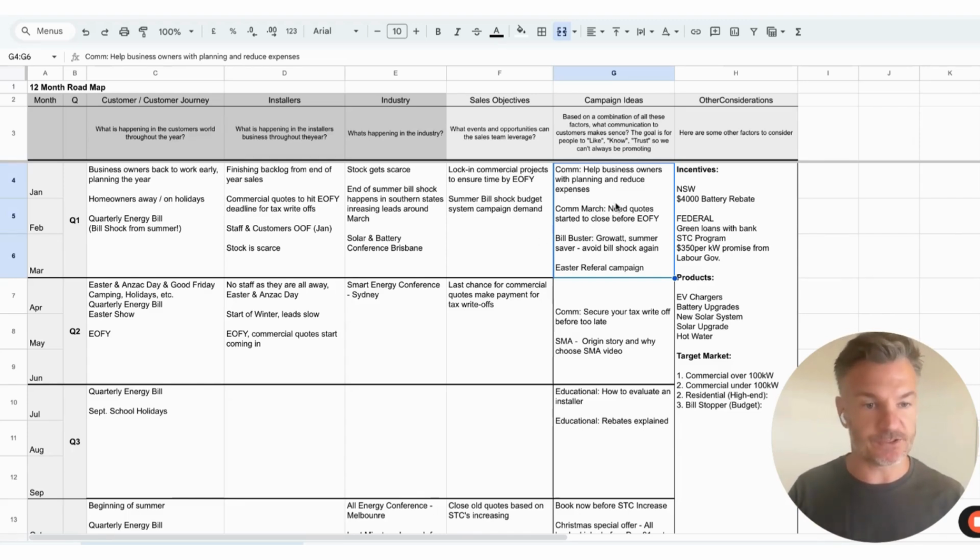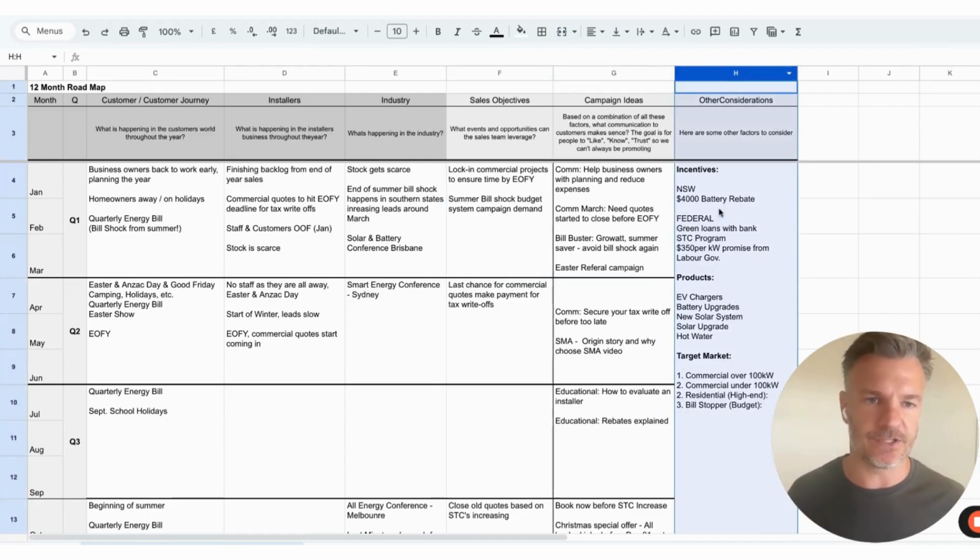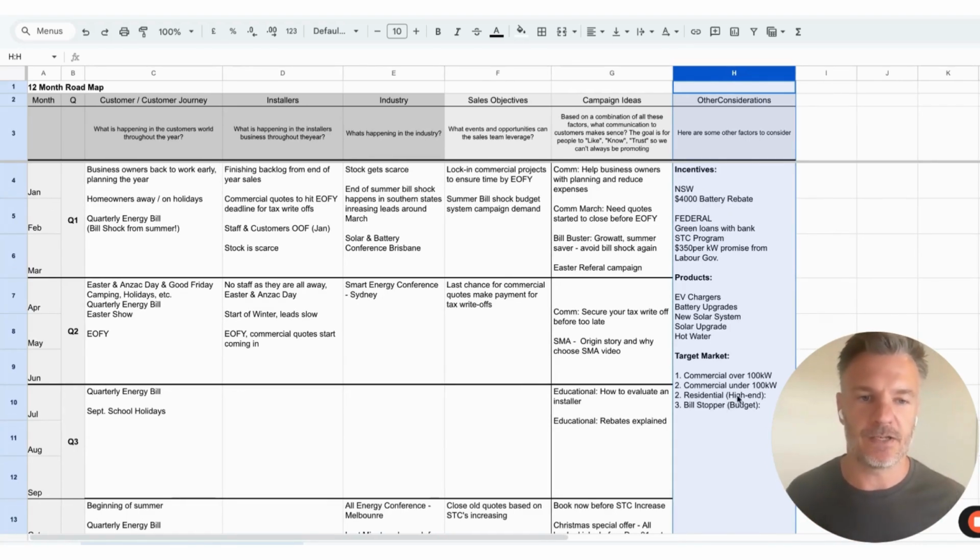Or for commercial projects, we can start to do a campaign initiative towards potential commercial customers, letting them know, hey, you need to get this locked in by, say, March in order to lock it in for the June 30th financial year to get your tax return. And again, other sales initiatives. Then you can outline some things to consider here, which would be, what are some of the government rebate incentives? What products could you target and your target market? For example, commercial would be over 100 kilowatts and then under 100 kilowatt installations. And then residential high end, or then there's the budget type installations.